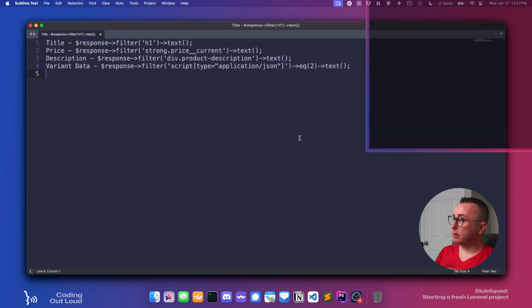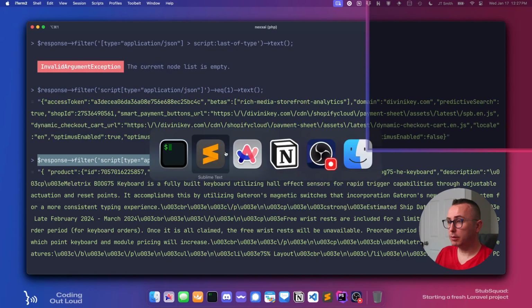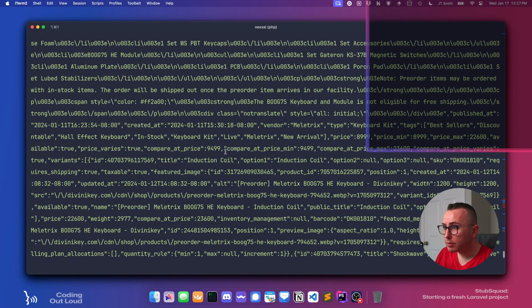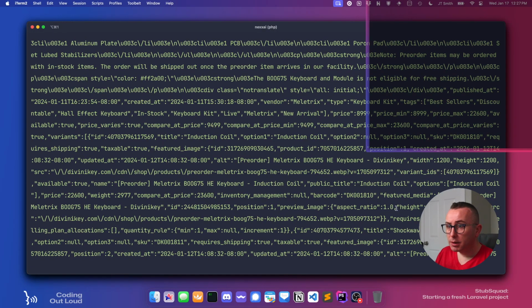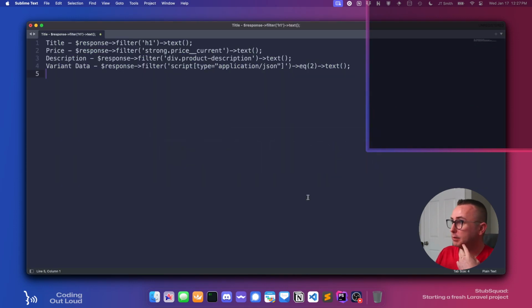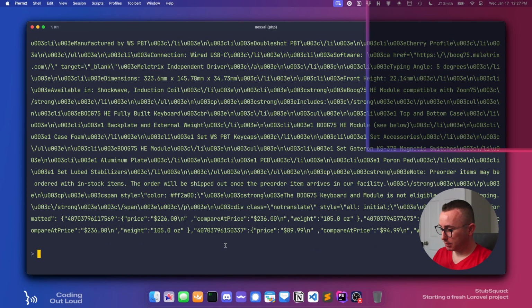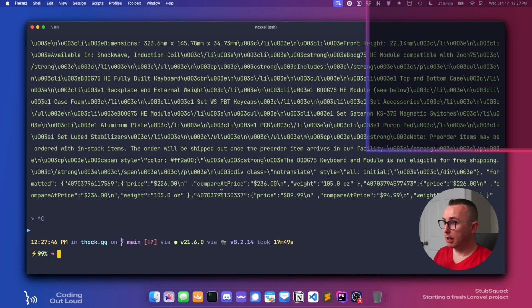And what else do we need? So we got the title, the price, the description, and the variant data. I guess we could probably get, actually, I wonder if this includes pictures. Yes, it does. Okay, preview images are in there, so we can just yank the pictures out, which is good. Okay, let's see. Title, price, description, variant data. I think this is probably enough to get us going. So let's quit out of here and let's go.